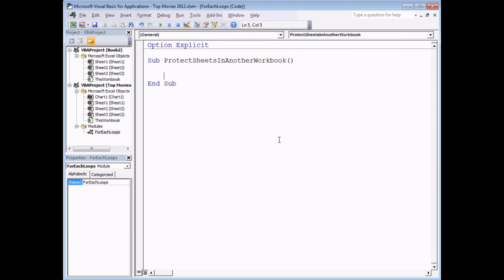Sometimes when you're looping over a collection, you might want to state which object your collection belongs to. And one good example of where you might want to do that is when you want to loop over the collection of worksheets in another workbook. So I've already created another brand new blank workbook called Book 2, and what I'm going to do is start writing the code that will allow me to loop over its worksheets collection.